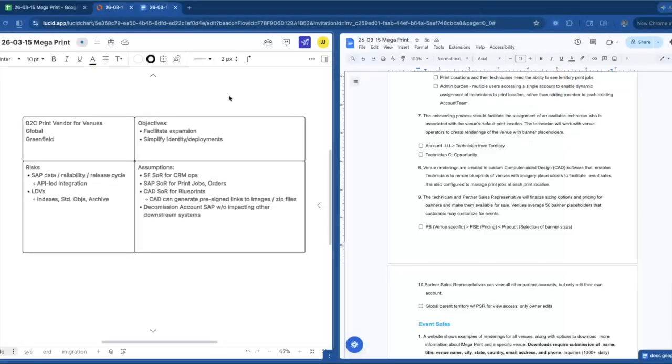Hello, today I'll be presenting the scenario for MegaPrint, which is a B2C print vendor for venues that are hosting events. They operate globally, and this will be a greenfield development to replace existing systems that are being decommissioned. And their objectives ultimately are to facilitate the expansion of their current operations.